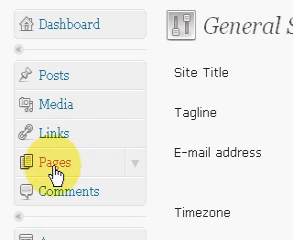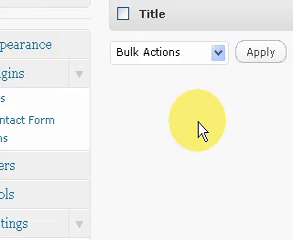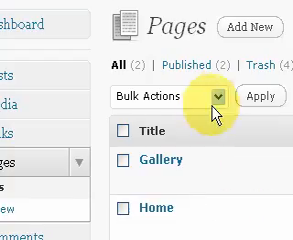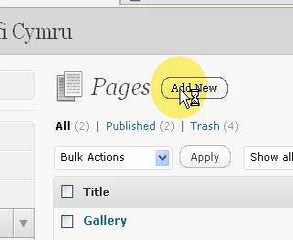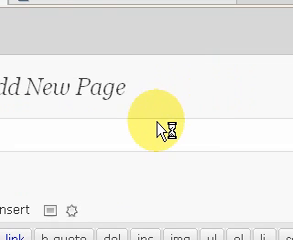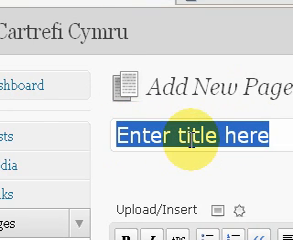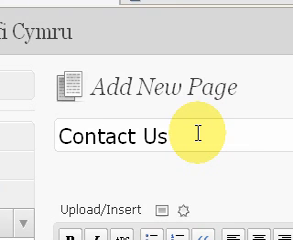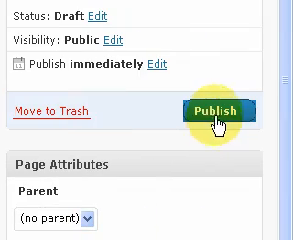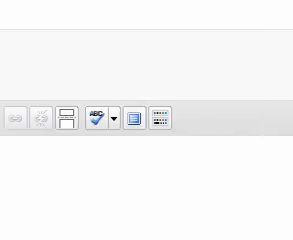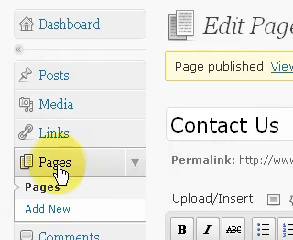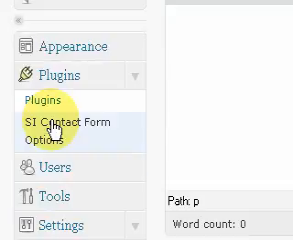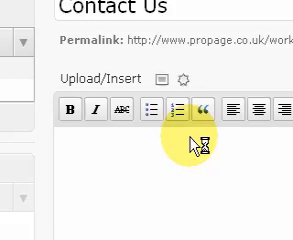So on your menu on the left, click on Pages, and we'll create a new page for the Contact Us form. So we'll call this one Contact Us. Add new page, and in the title screen, we'll simply put in Contact Us. And that's all we need to do for now, so we'll just update that. So publish that page. That's been published. That'll now appear on the Pages menu. Just have a quick look just to make sure, and there's a Contact Us.